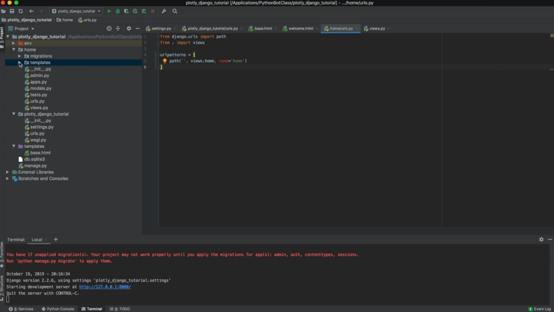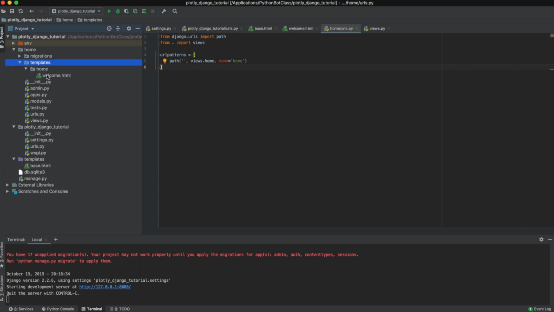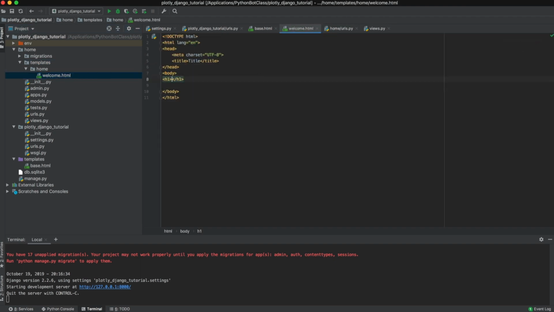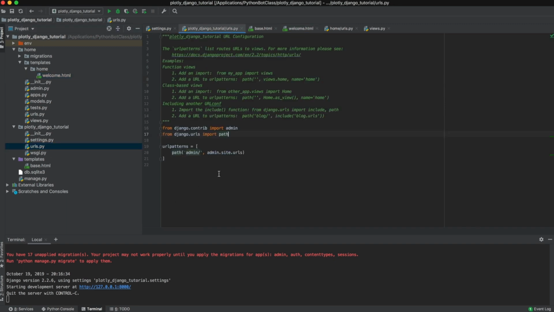So the first thing I want to do is jump into our templates. Now that we have everything routed up, I'm going to go into our welcome, and I'm just going to do an H1 within here, and I'm just going to say home page, and we will see why we're going to do that in a second. Then I want to work my way down to the URLs.